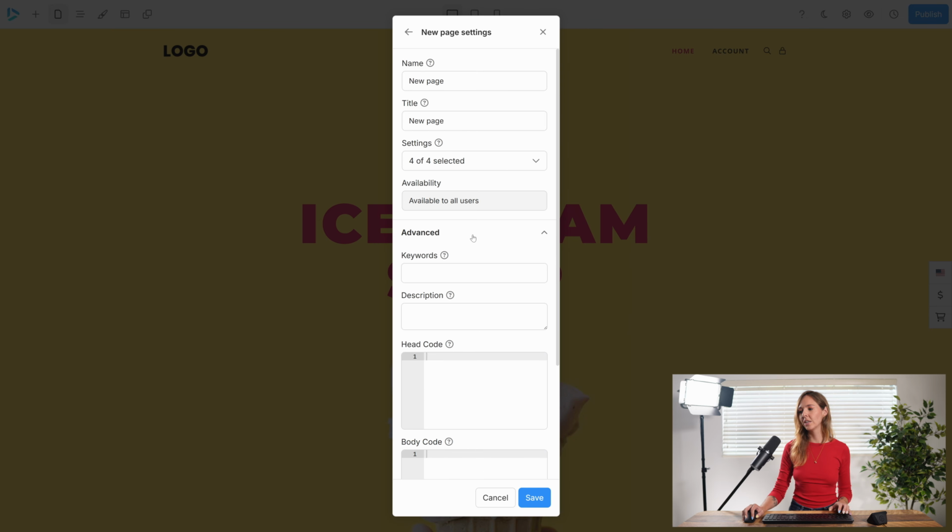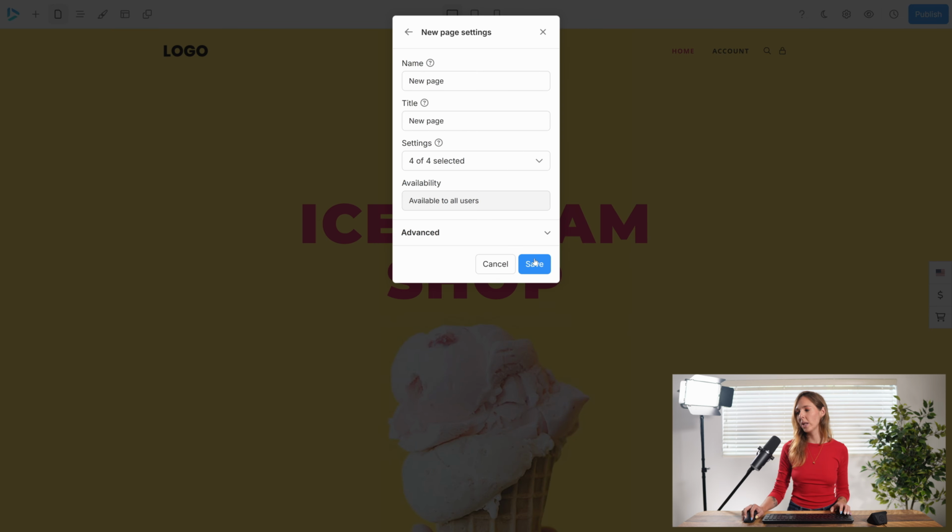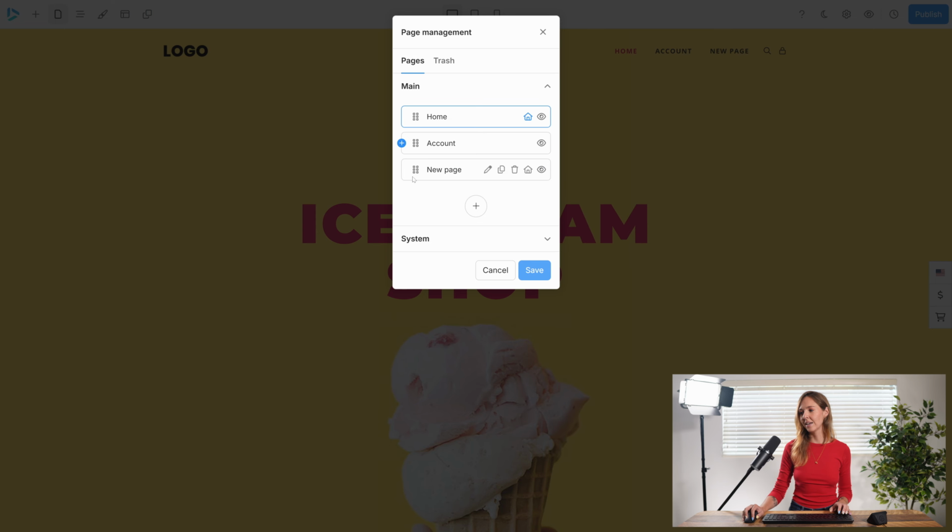You can change the advanced SEO settings as well, and then you can go ahead and hit save. You can also move these pages around. So if you want to move the new page to under the home page, if you want to make that page a child of the home page, and you can do whatever else you want to do with these pages here. Now I'm going to go into more detail on the page manager in a future video, but this is the basics of managing those pages.